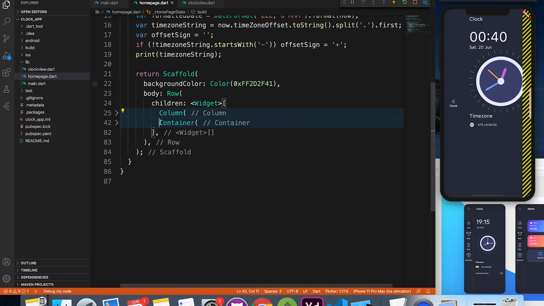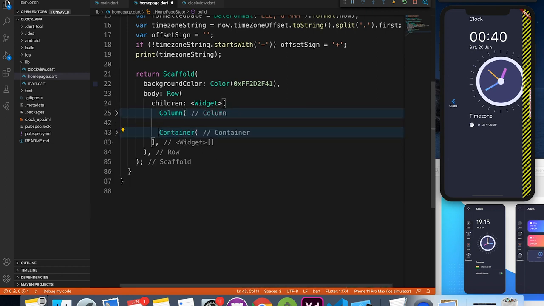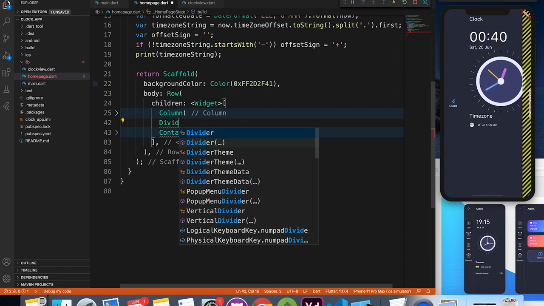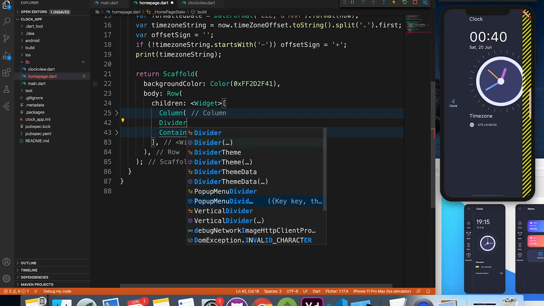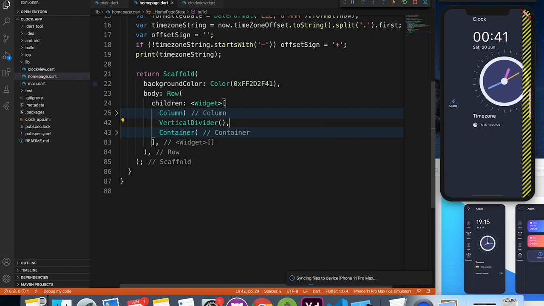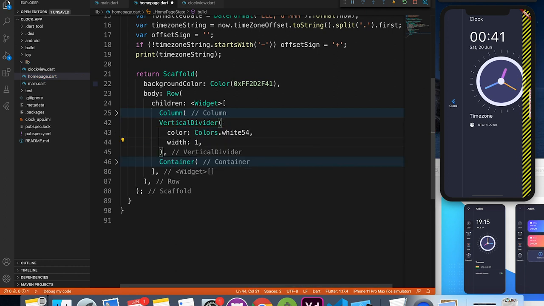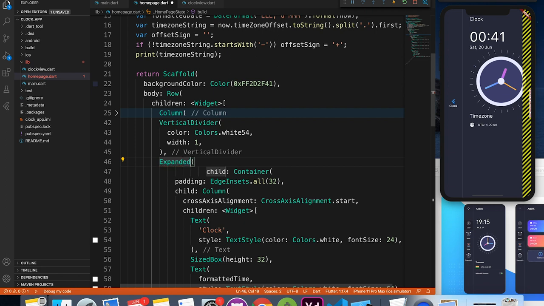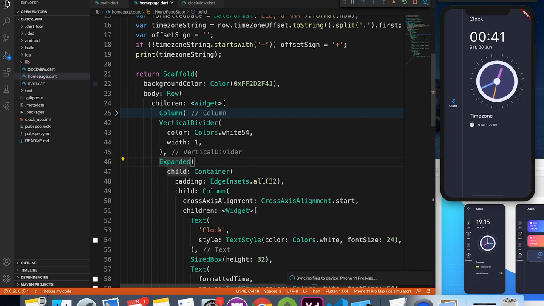Now we want a divider in between this menu and the main page. So for that, I'm going to use a vertical divider. And we have to specify color and width so that we can see it properly. And that's it. The final thing we will do is wrap this container with the expanded widget so that it takes all the remaining space and fits inside that.